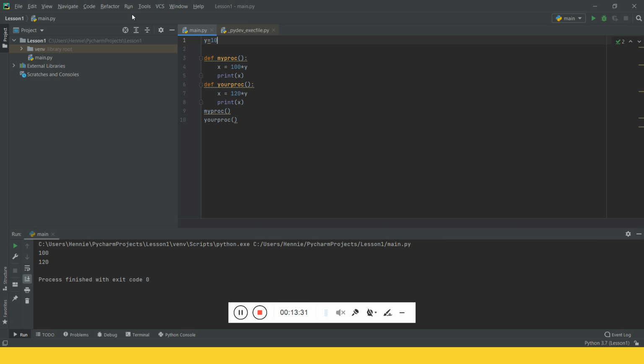Now I'm going to run it. And what you're going to see is that y has the same value both times, and x has a different value in each program. Because x is a variable declared for my proc and a variable declared for your proc, they're not the same variable, they're different variables. Where y is a global variable, it has the same value in any program that uses it. So that's quite an important concept, and we use it quite a lot when we do different types of calculations.